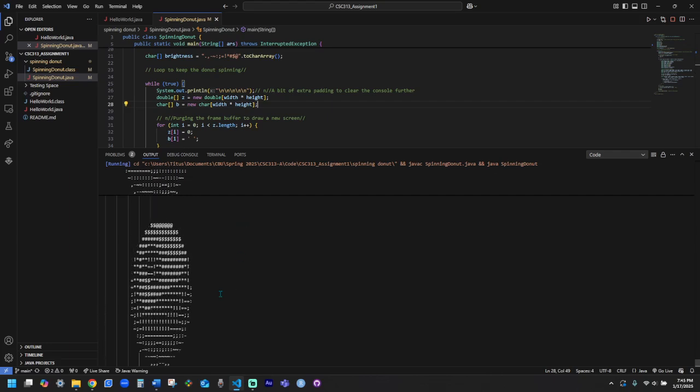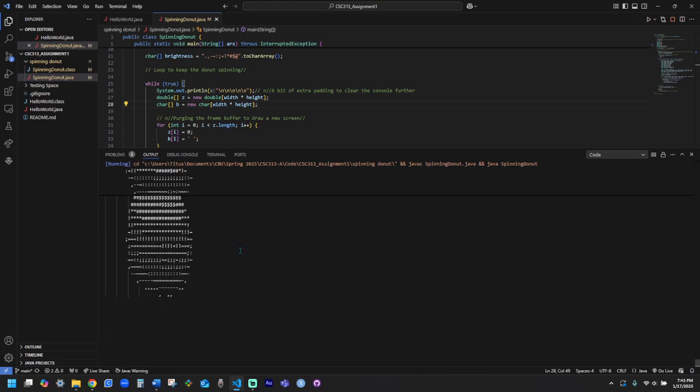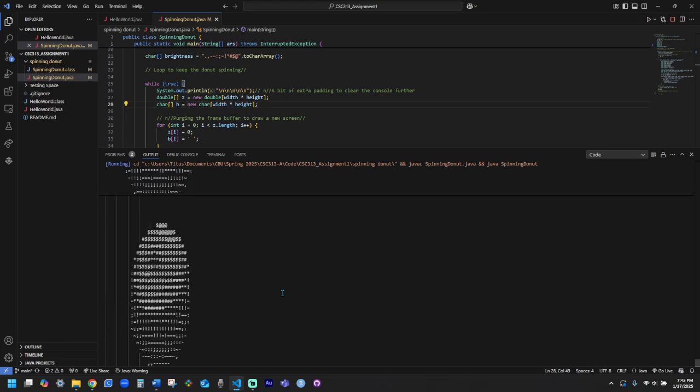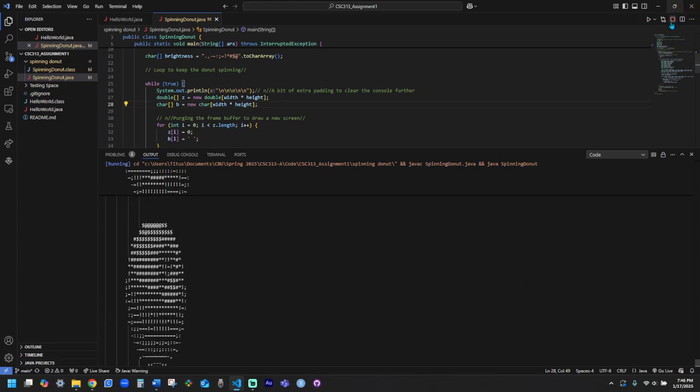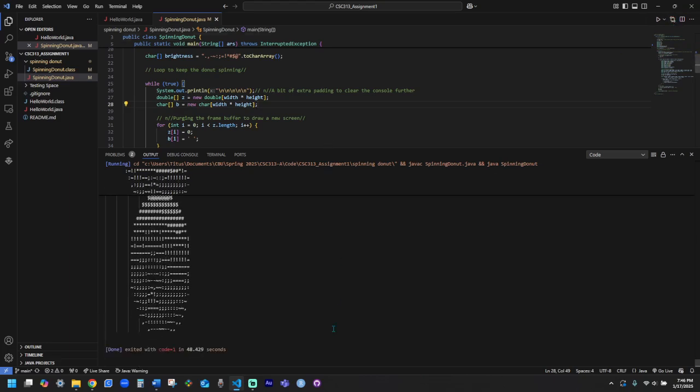So you can see the shape has been changed. It's not a donut anymore. It looks more like, I don't know, a red blood cell. It doesn't have a hole in it. It has indents on both sides. It rotates. The characters change to show the brighter sections and the darker sections. Yeah, that's it running. Let me walk you through how it works.